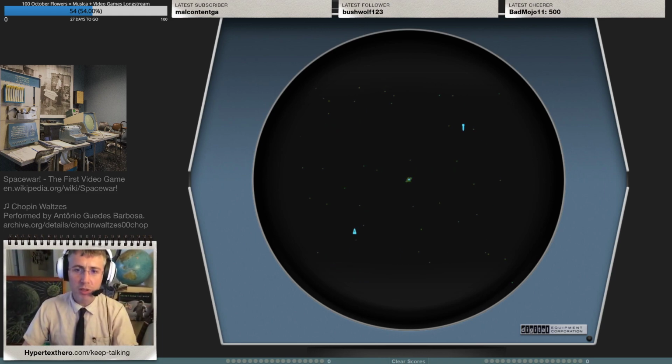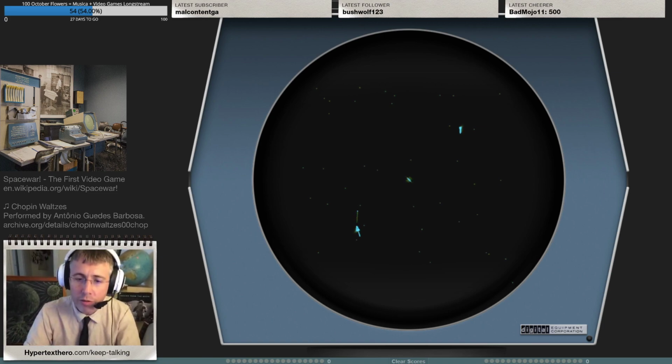So first I'm gonna press a key to start, and here we are. This is Spacewar, the first ever video game, coded on a PDP-1 in 1961 at MIT, the Massachusetts Institute of Technology.